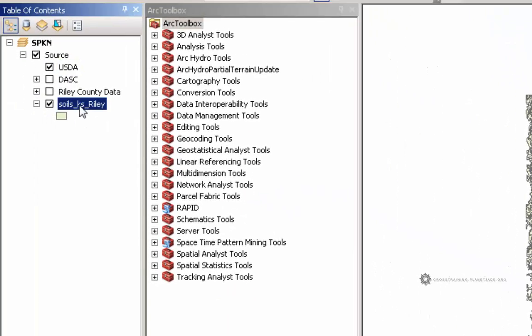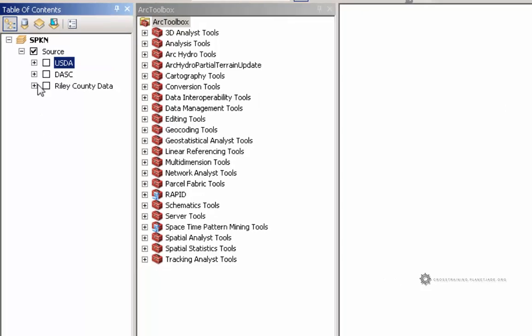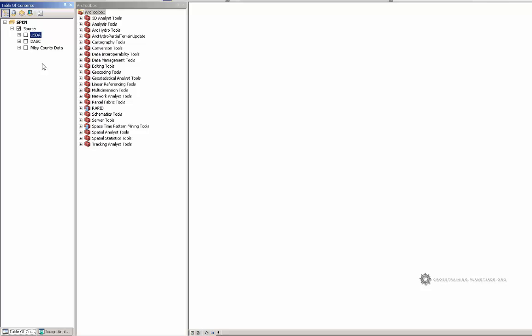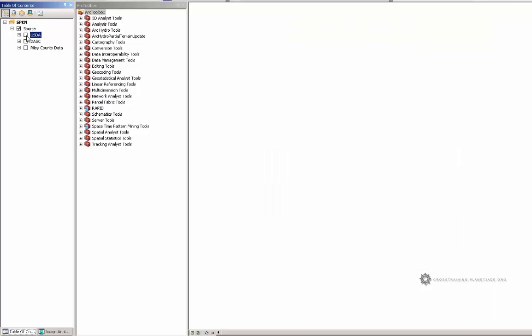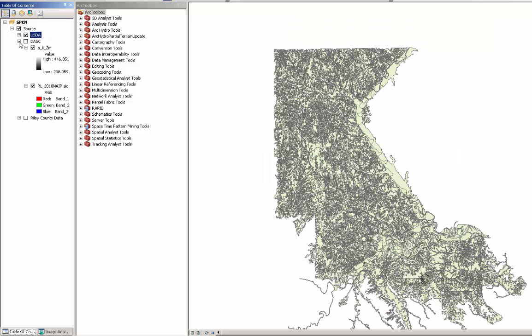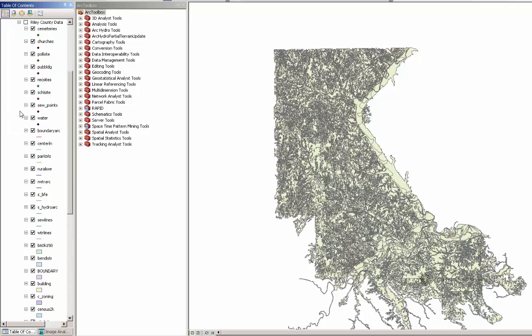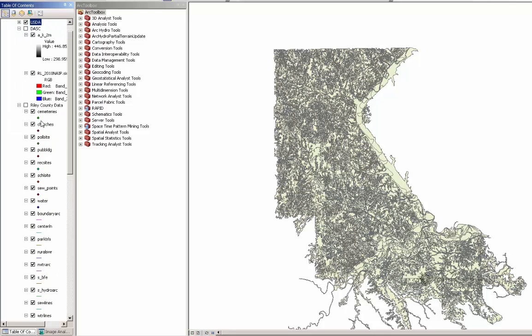And then I'm going to drag and drop that inside of there as well. So now I can turn that off. So now everything is off in my data frame. If I just want my Dask data, I can turn on my Dask data. If I want my soils, I can turn that off and turn my soils on. Totally expandable and collapsible, which makes this a lot more manageable.